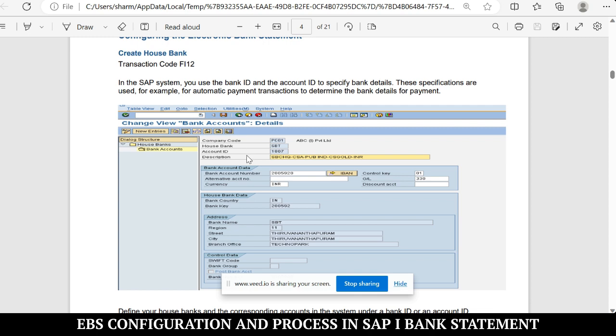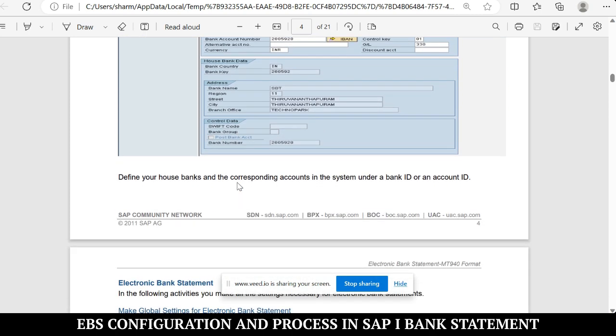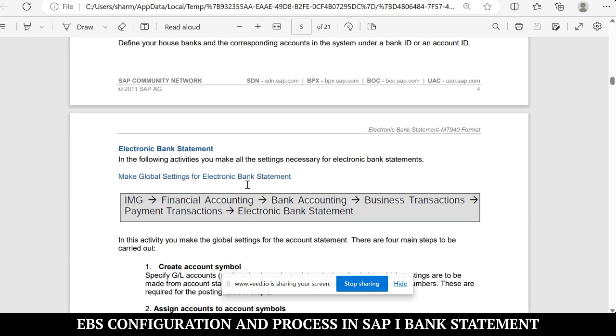Suppose I have an account in HDFC Bank, so I need to create one house bank and create the bank accounts. In the bank accounts I'll give the bank key, bank account number, address, and the GL accounts. All these details I need to maintain. Okay, suppose I'm assuming that everything is done.